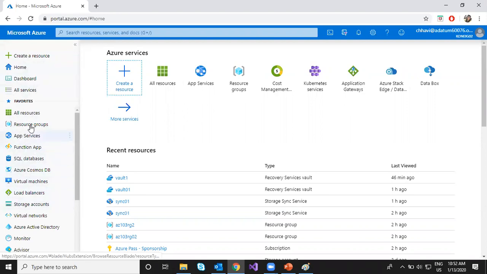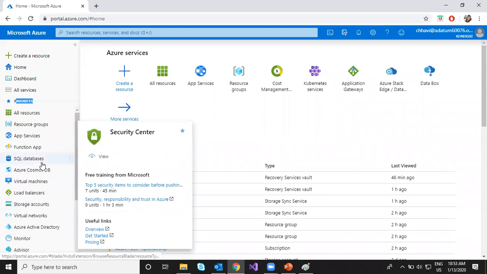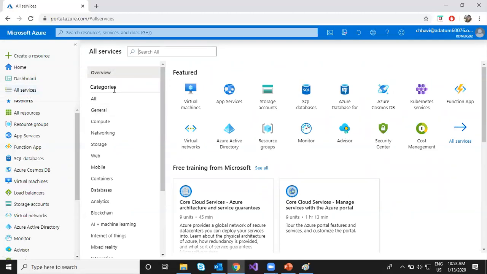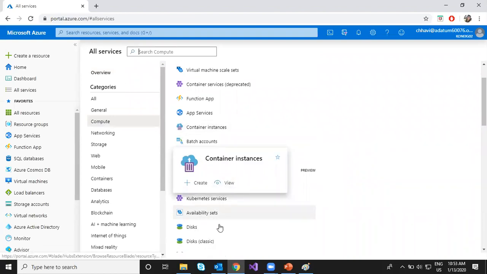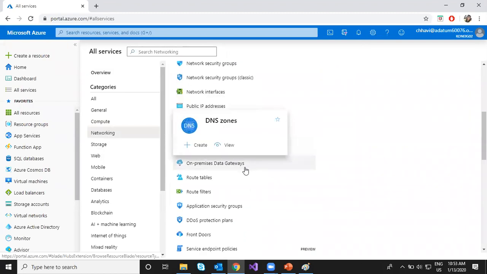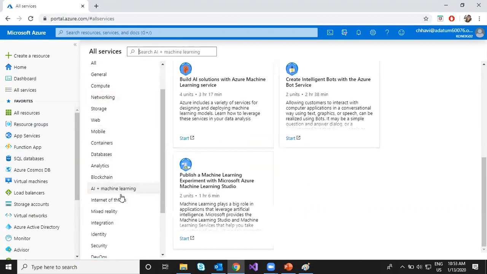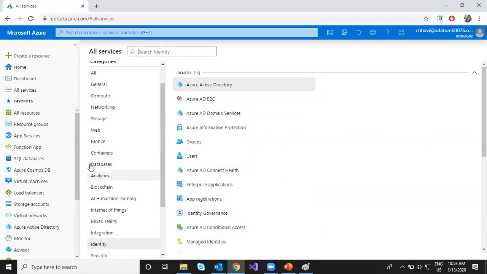Now, these are not the only resources. If you look on the left hand side, you will see the favorites section. All the services which you have favorited will be visible here for faster access, and you need not go and search for any service. Apart from these, you have the option of all services. Click on all services and you will find the categories: compute for virtual machines, virtual machine disks, Kubernetes, availability sets. In networking, you have virtual networks, DNS, gateways, routing tables. Likewise, you have all the categories of services: developers, machine learning, security, identity, Azure Active Directory. You can find these from here.